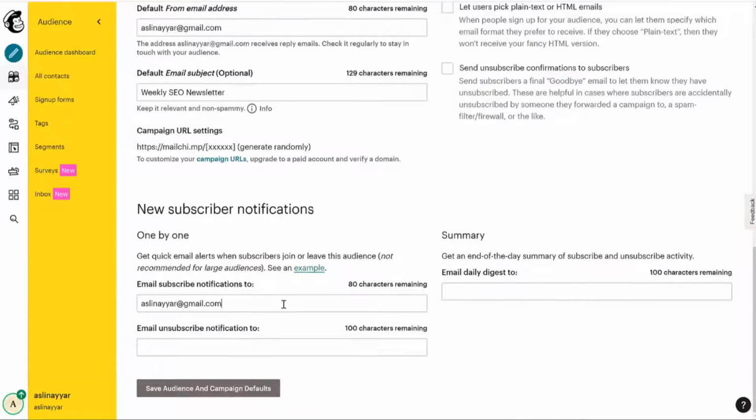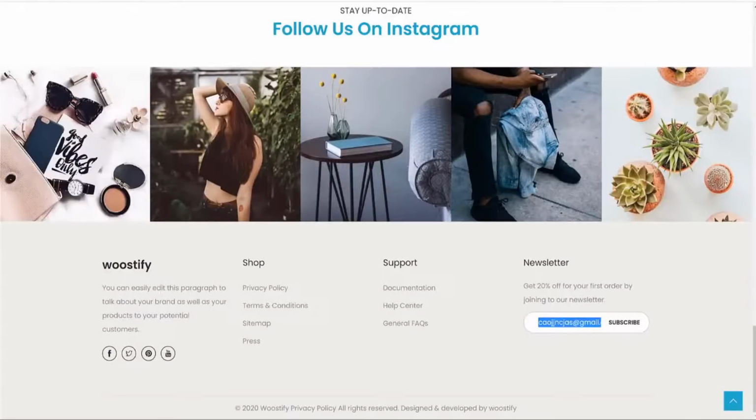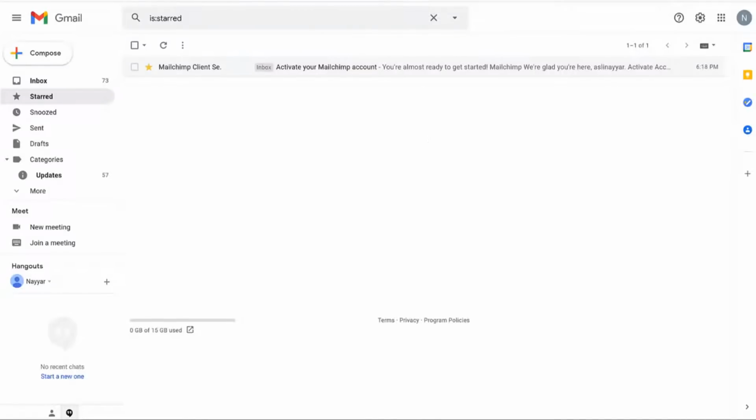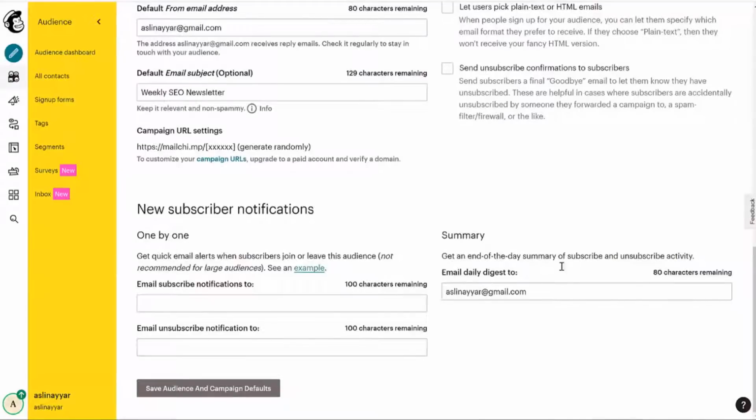If you select this summary option, you will receive only one email per day, and in that email you will have a summary of how many people subscribed today, and how many people subscribed on any particular day. You can see all those summaries in one single email.